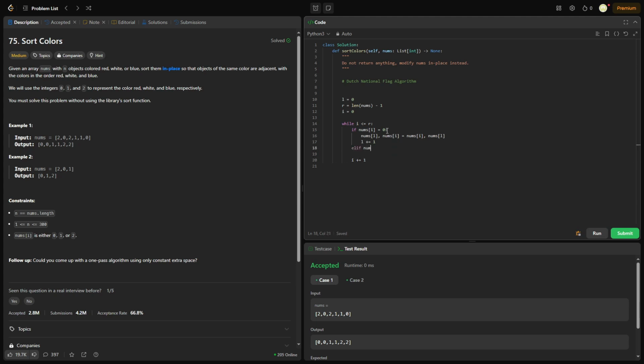Now we could also have another case where nums of I is 2. And again, what did I say? The right pointer is supposed to keep stuff on the right side, right? So we're going to say nums of R, nums of I, and do the swapping. And again, this is Pythonic, but you can kind of do the swapping on one line. You don't have to use a temp variable, but if you're using another language, you might have to use a temp variable. Okay, so in this case, we're going to move the right pointer backwards, right? Because we did the swapping. However, in here, we want to move the I backwards.